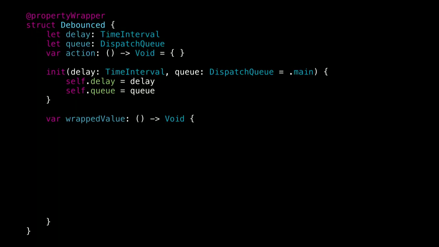Now the compiler is going to complain because we need to implement what is called a wrappedValue. This is what the property wrapper basically returns. So it has a getter and a setter. It's a computed property. The getter is pretty simple. We just return the action. And everything is going to happen in the setter.